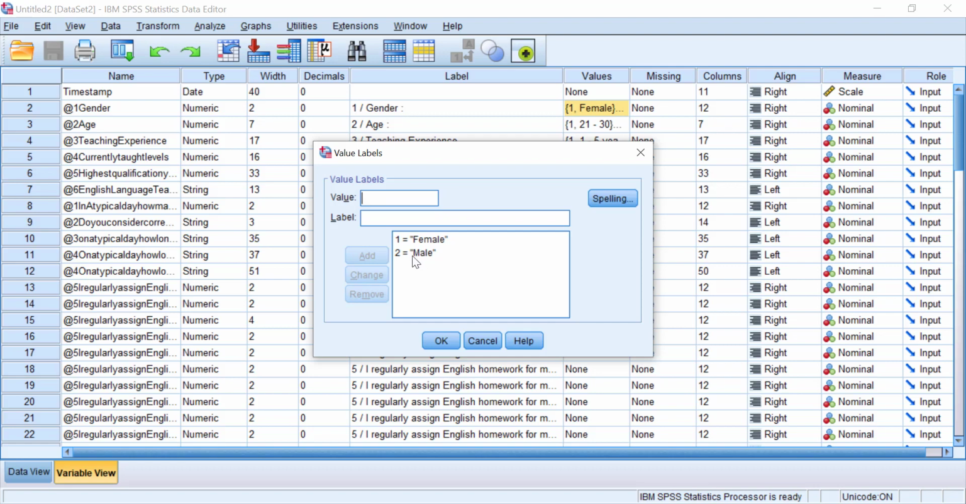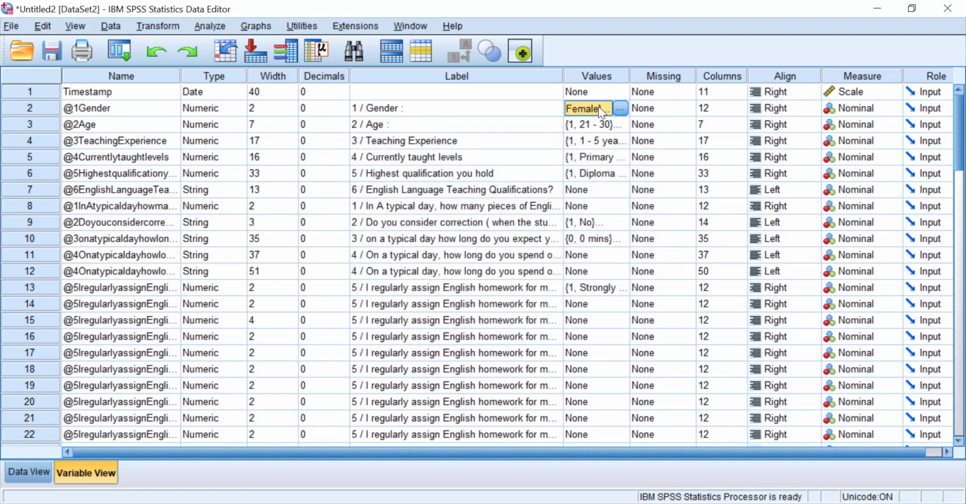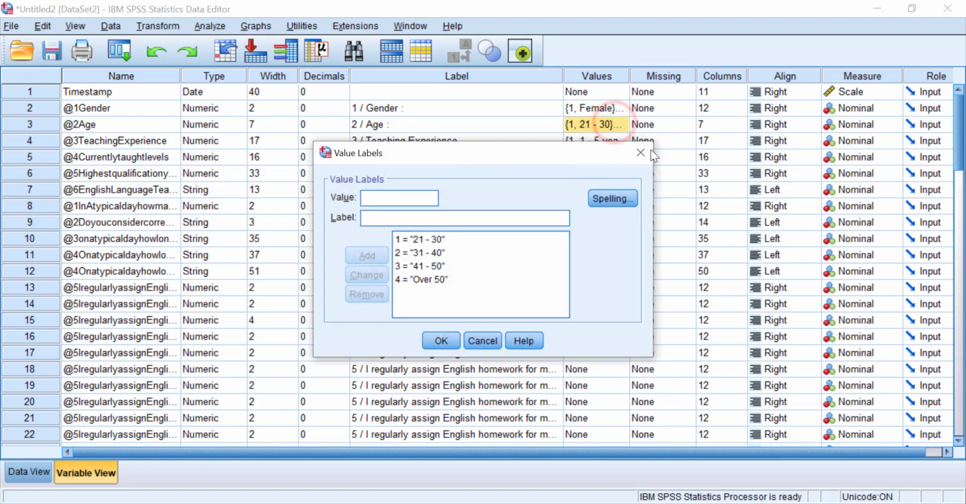female 1 and 2, male. So we can code this as follows. Let's just remove this. We can here type 2 and type male manually and click add and click OK. So this is how we can code this variable. The same for age, the same for everything.